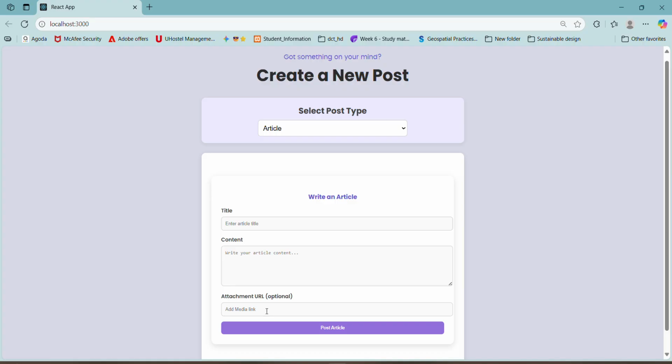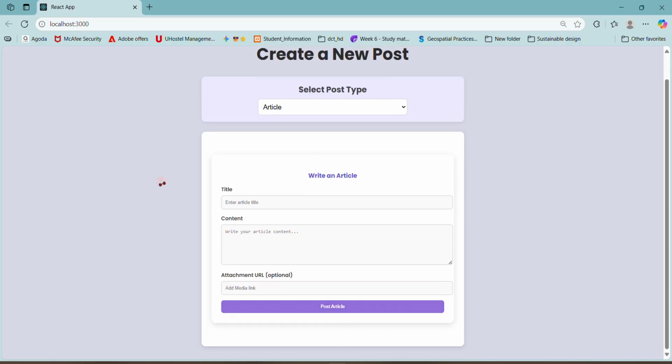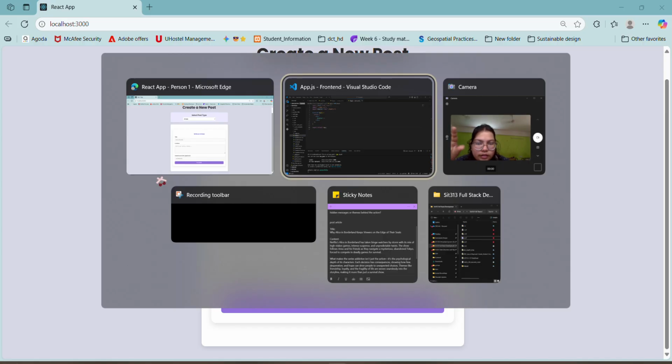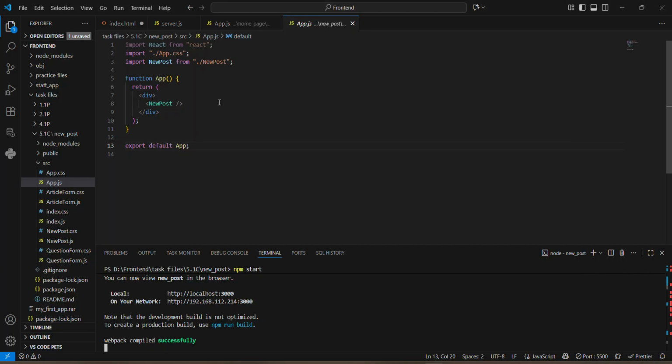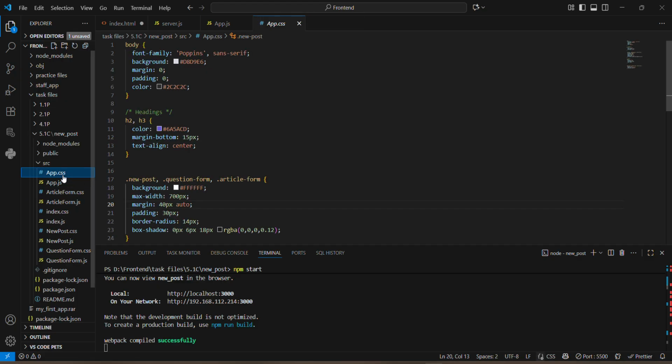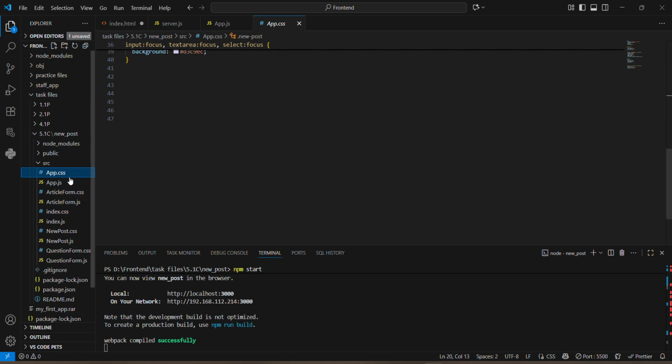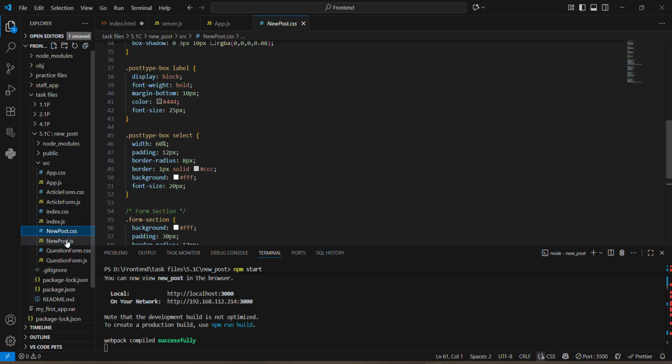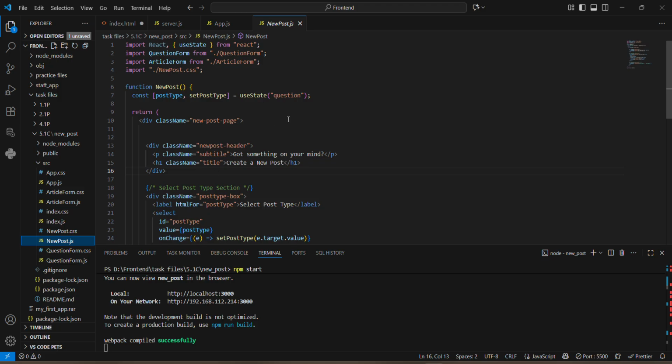URL can be typed or pasted or written. That's why I added it here, and then a post article button. So let's take a look at our code. Here is the code. As our only main component is new post, so let's jump to the new post. The app CSS is here, and our new post JS is here.